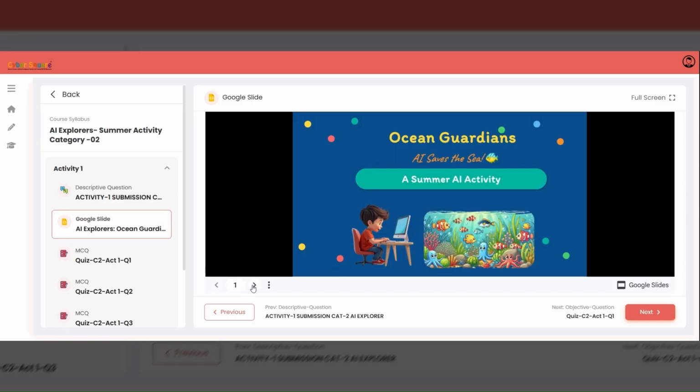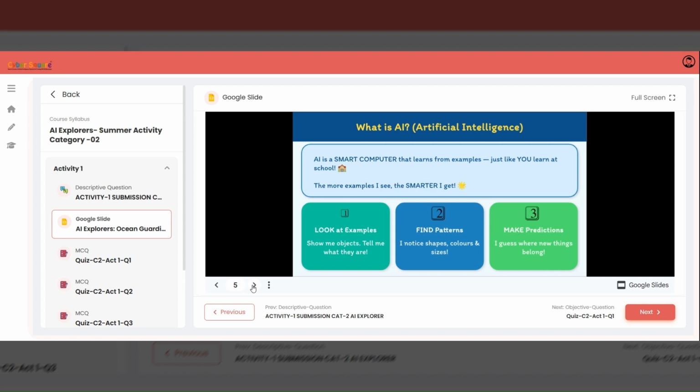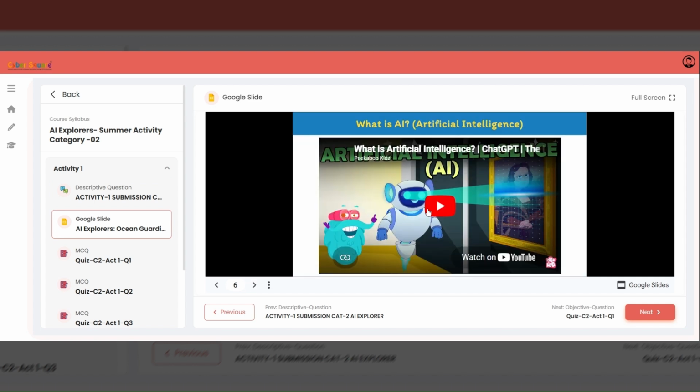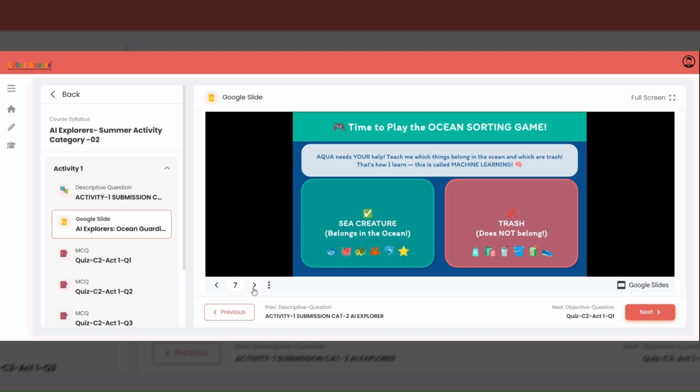Let's start. The first Google Slide contains all the details you need, including the instructions and reference materials. Please go through them carefully.